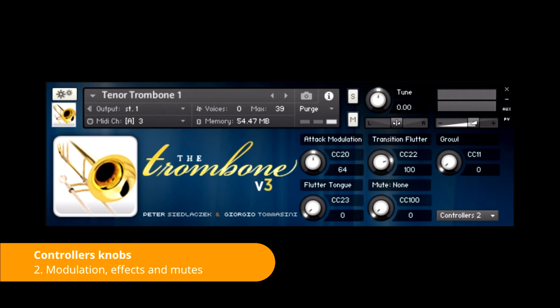CC21 Growl, to reproduce a growly or dirty sound. Default is 0. CC23 Flutter tongue. Frullato intensity, a flutter tongue-like effect, may be added by directly acting on this controller. Default is 0. Different types of frullato can be obtained by adding CC21 to CC23.